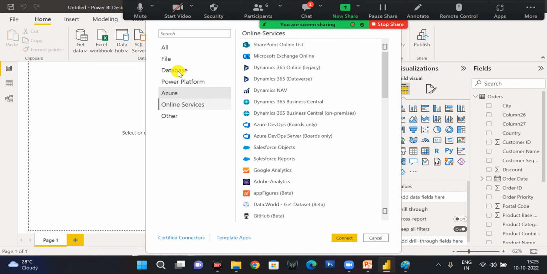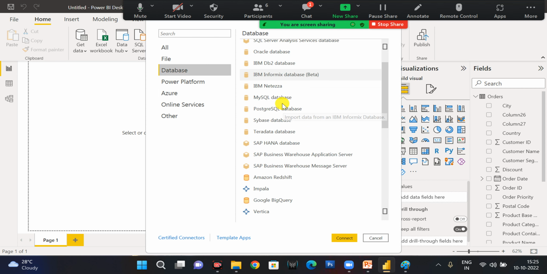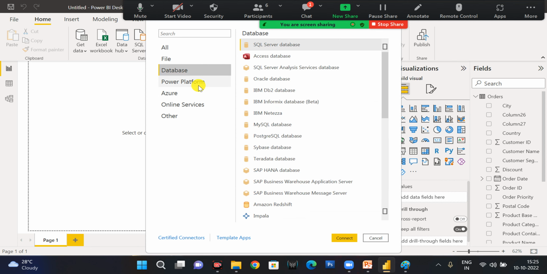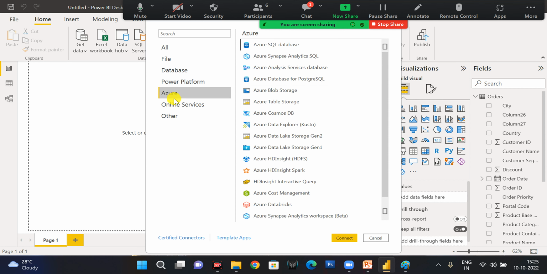Yes, Kalyan. Here, when we talk about the databases, we will see options like Oracle, PostgreSQL, and Teradata available in this database platform. When we talk about the Power Platform, it indicates Power BI datasets. In Tableau, we just load into the server, sometimes datasets. Similarly, we load into the Power BI service and connect to the Power BI datasets. And when we talk about Azure, we have Azure Databricks, Azure Data SQL storage, and blob storage.